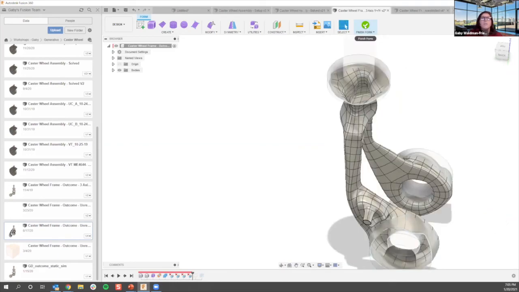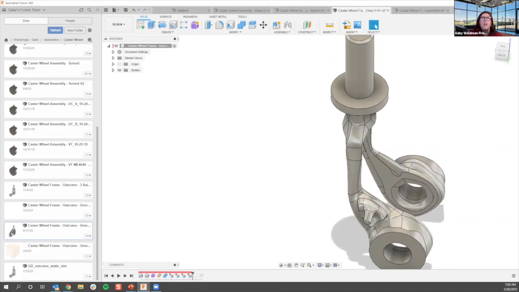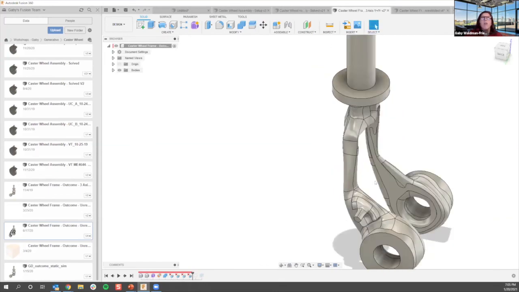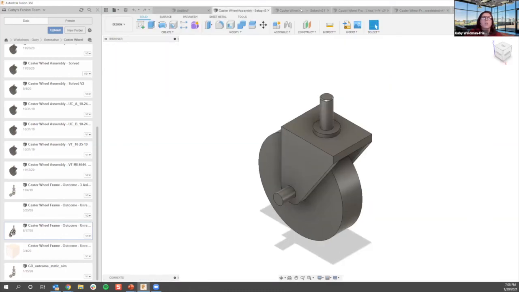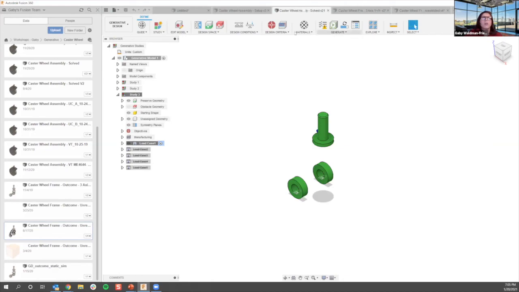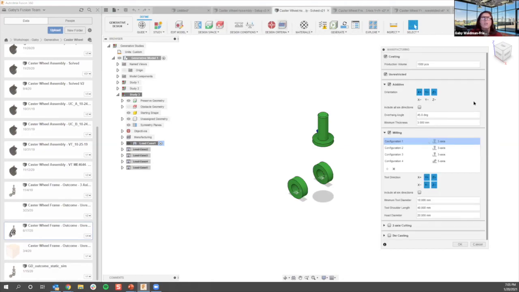Now, this T-spline outcome, you only get this type of outcome for certain manufacturing methods. So going back to the manufacturing dialog box, for additive results and for unrestricted results, you get T-spline outcomes. For milling, there's 2.5 axis, 3-axis, and 5-axis milling, and then there's also 2-axis cutting. So 2.5 axis milling and 2-axis cutting will give you BREP models.